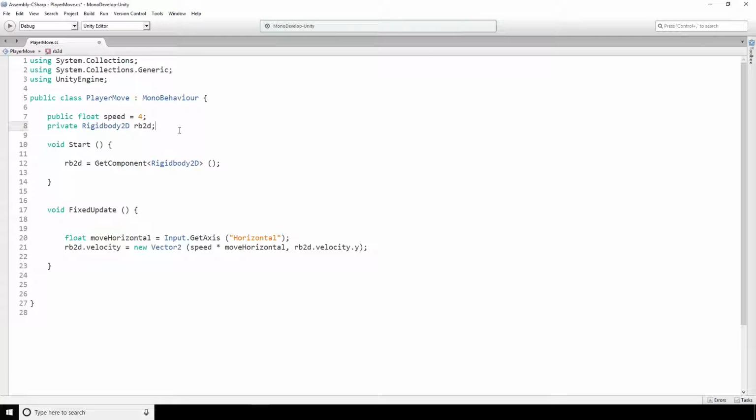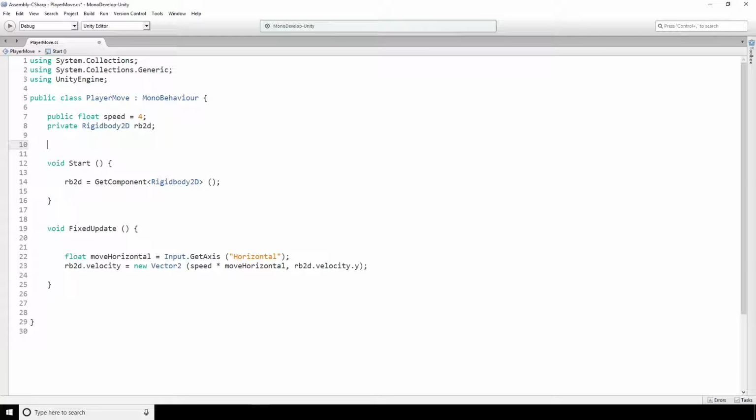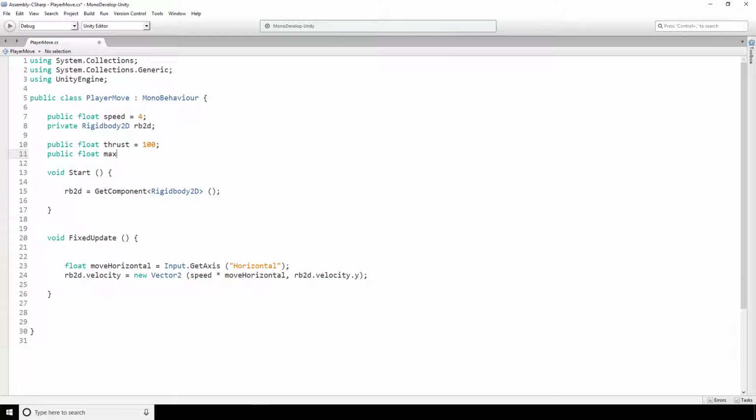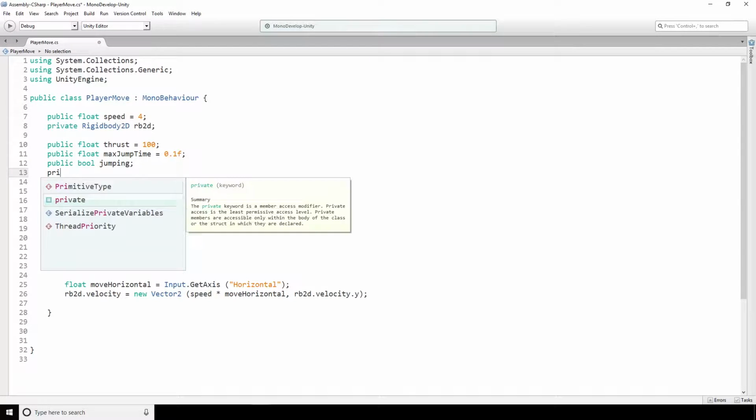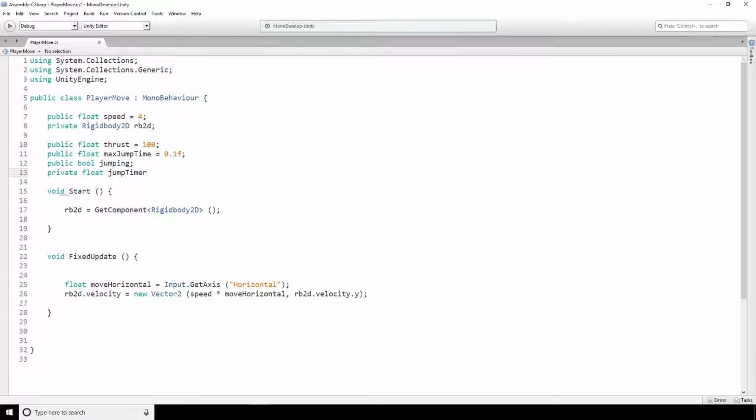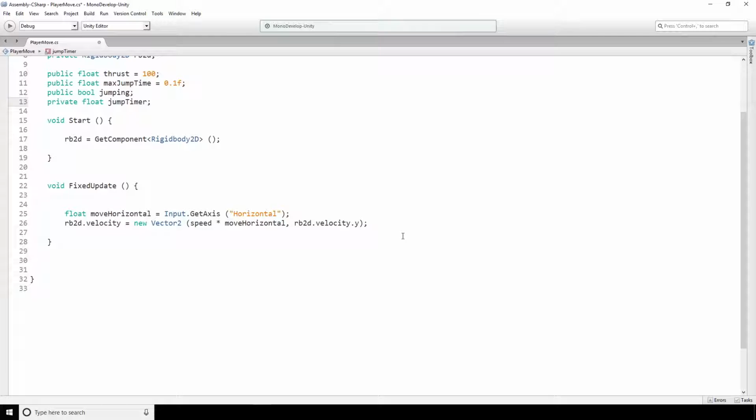I also want the player to be able to jump, so I'm going to create a way of doing that within script. I create a public float and call that thrust. 100 works well here. A public float maximumJumpTime, 0.1f. A public bool jumping, and a private float, we'll call this one jumpTimer. This allows me to use the time the player is pressing down on the jump button to determine how high they jump.